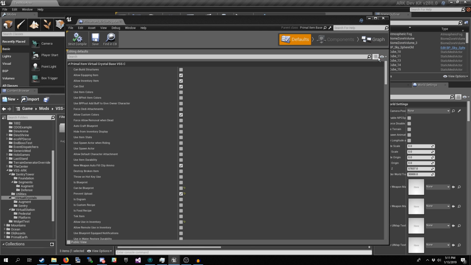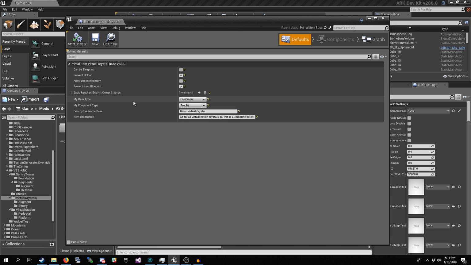The reason for that comes down to this right here, this my item type. Basically, in order to make it a placeable structure, this needs to be set to structure. In order to make it an equipable item, it needs to be equipment. So since we can't have both, this is what we get.